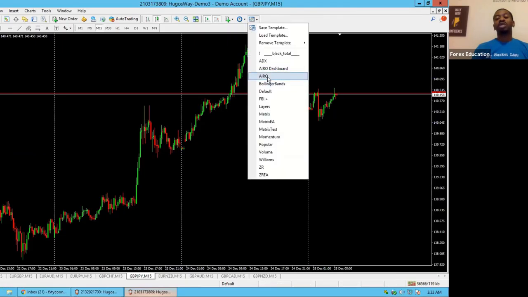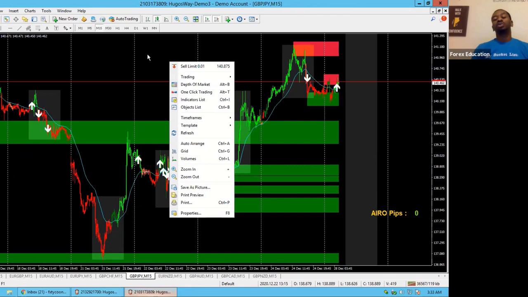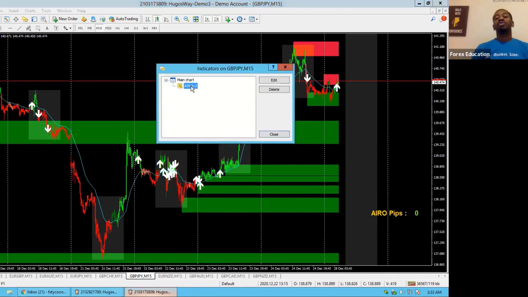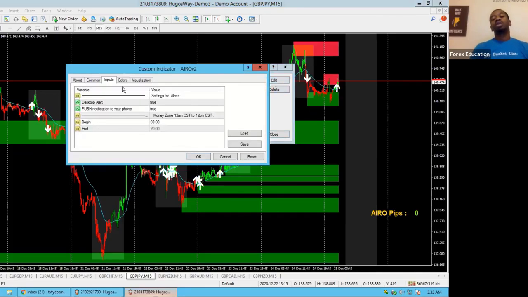Now let's go back into AIRO settings. If you ever want to go into the settings, you want to right click on the black of the screen, come down to indicators list, find AIRO, and hit edit. And then you can make your changes here. The only changes you'll make are making sure these are true. These should come default already turned on. And then you want to change your money zone.